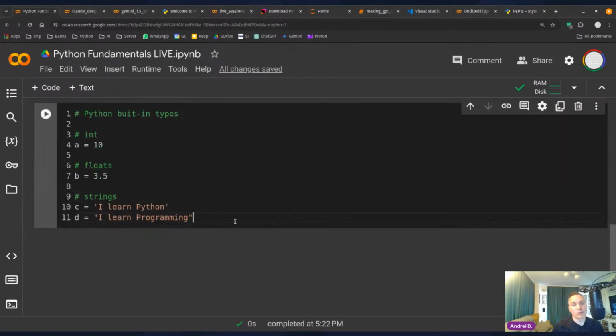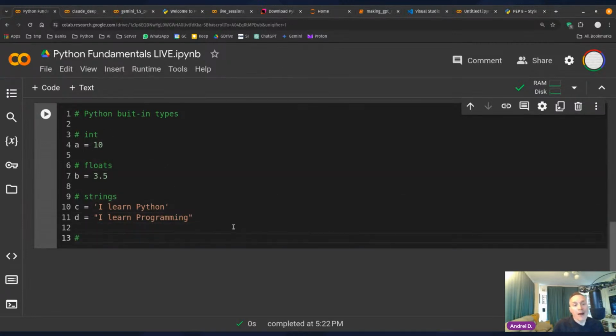Let's get back here to Python. So we have integers, floats, and strings. There are also compound data types.